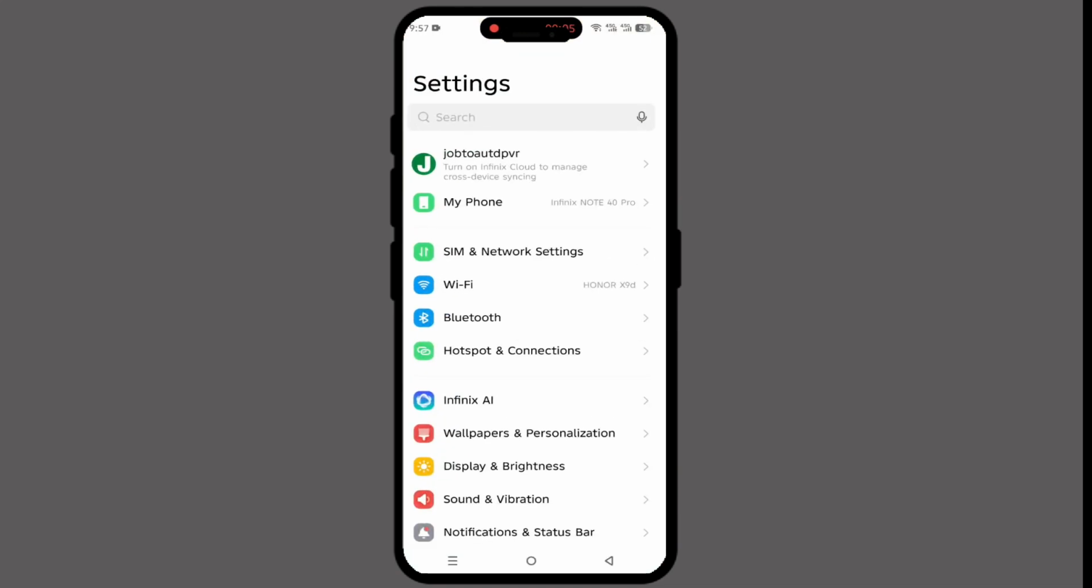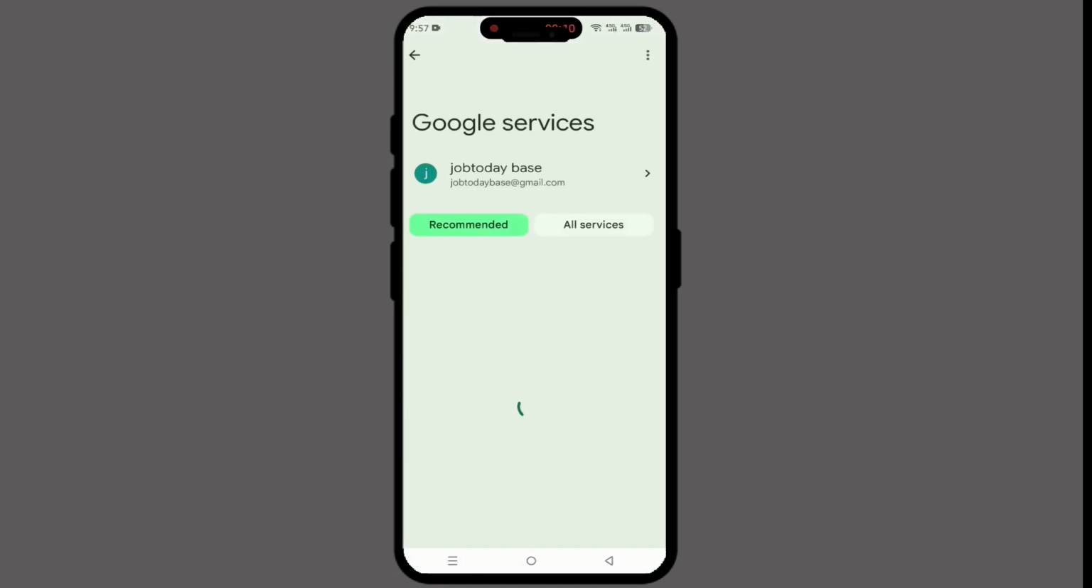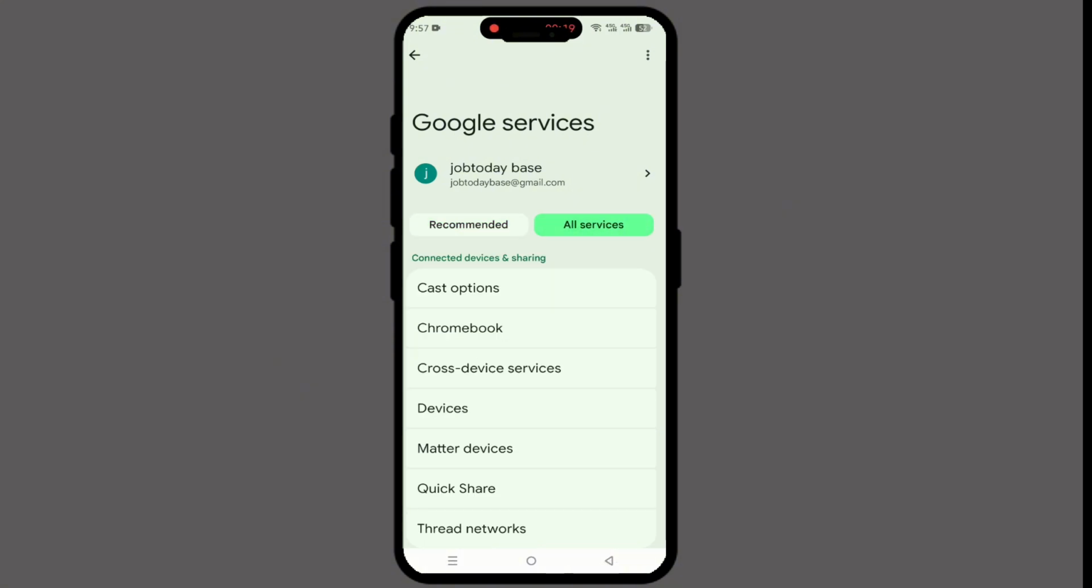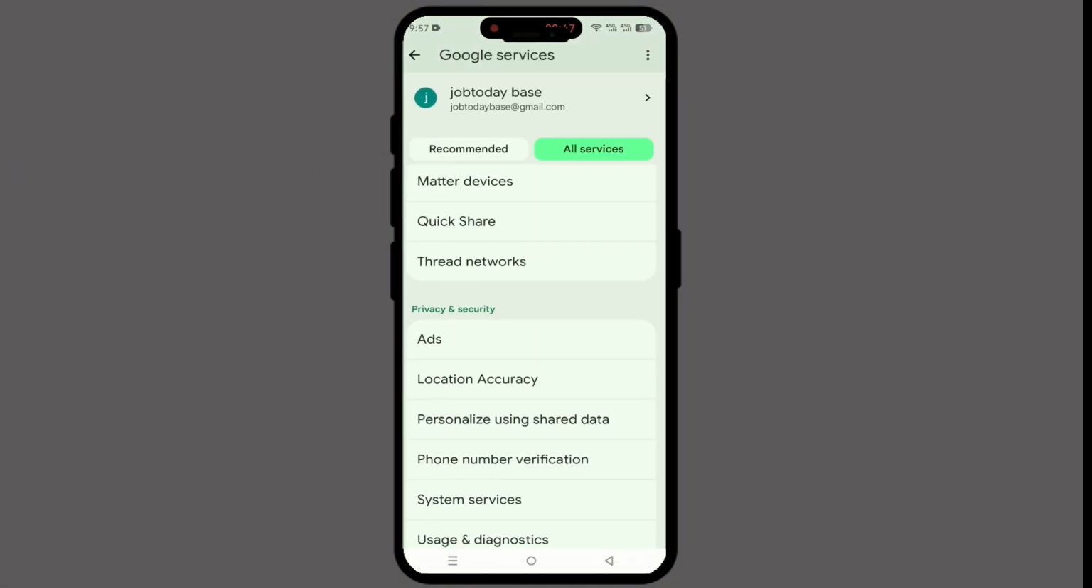First, open the Settings app on your Android phone. Now scroll down until you find Google, then tap it. Next, tap All Services near the top of the screen. Scroll down until you reach the Privacy and Security section.